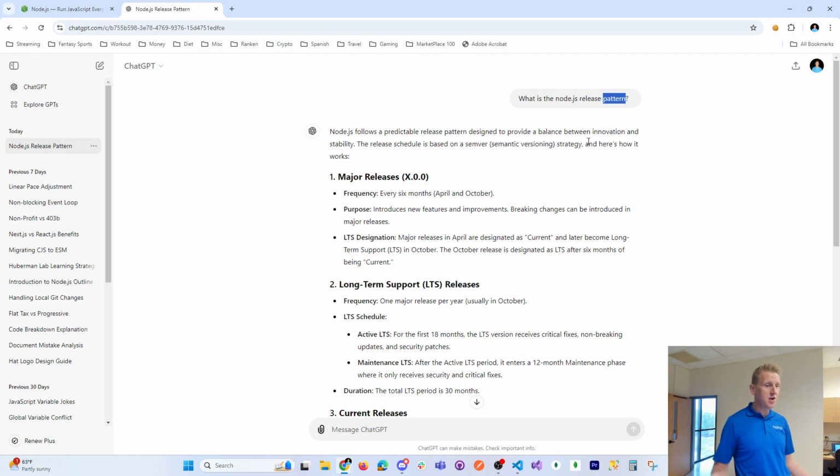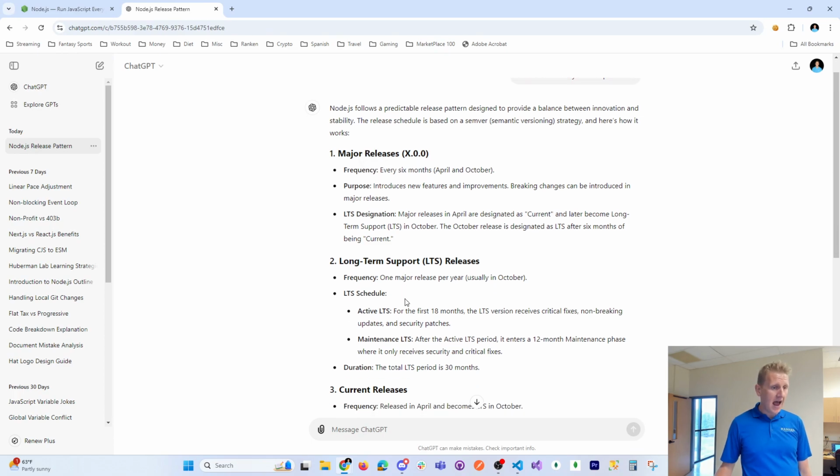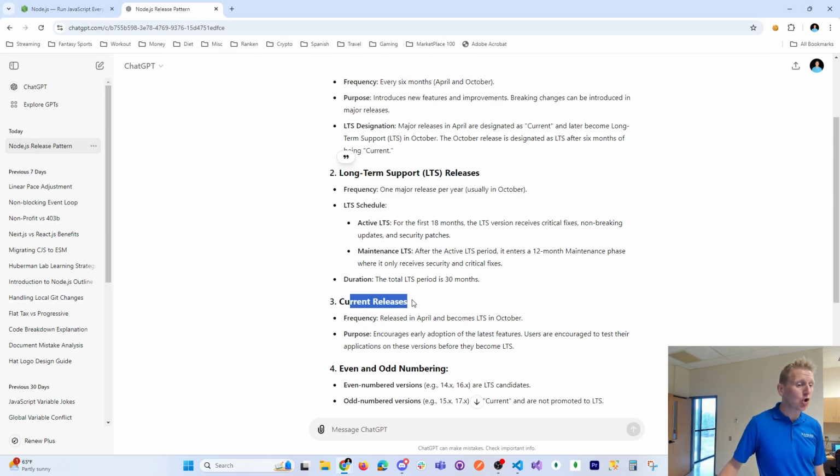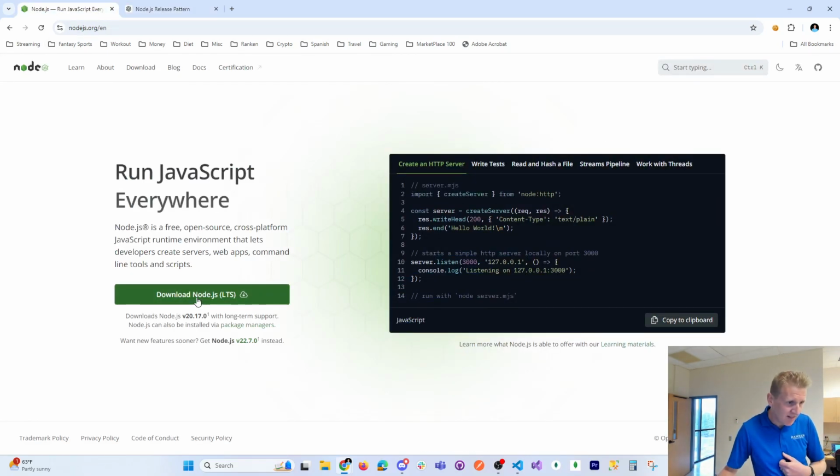Okay, so versions of Node, as you can see here, there's a new major release, that first number, every 6 months. And then there's a long-term support release once per year. And then they also have what's referred to as the current releases. And with current releases, you can see down here that the LTS is version 20, but you can also see version 22 is a current. So these are new features that they bring into the long-term support slowly.